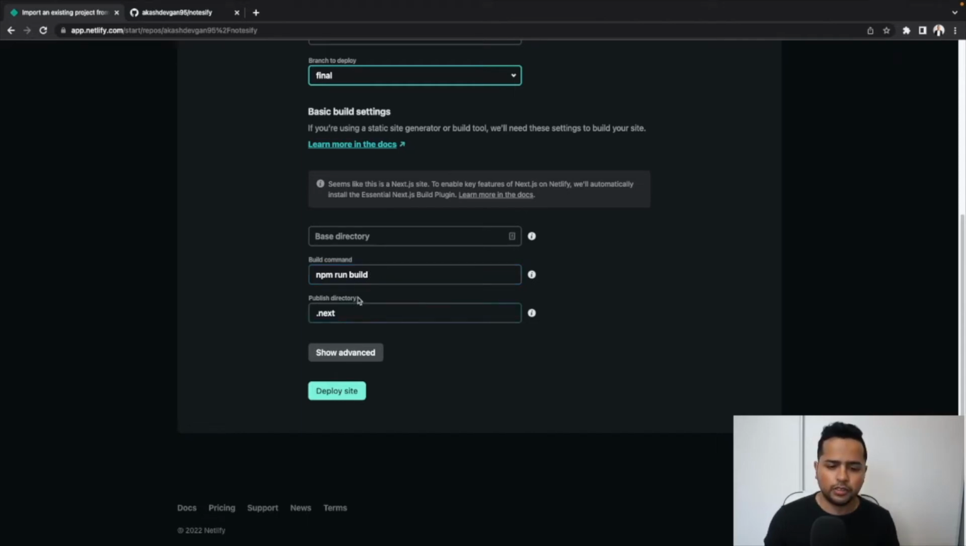And the publish directory is where, once Netlify finishes building your project, all those build files will be, in which folder they will be in. So in a Next.js app, all the build files are in the .next folder. So that's what we have here.